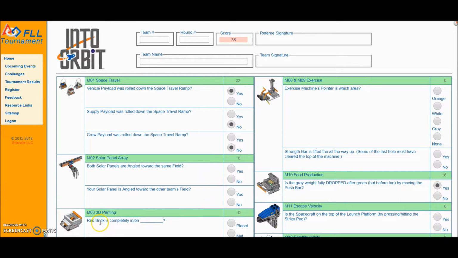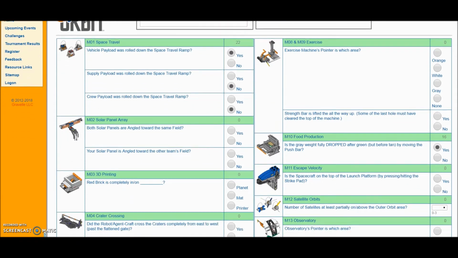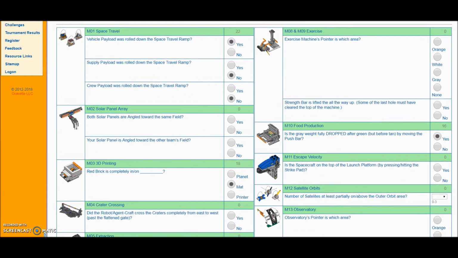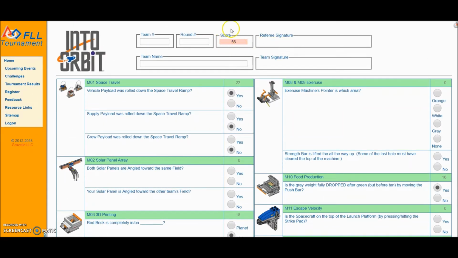Is the red brick on the 3D printing completely in or on? Let me scroll down here. Where is that red brick? So if you just go over to the 3D printer and you just knock it out, it gives you those 18 points. And then if we scroll back up, now it updated your team's total score.